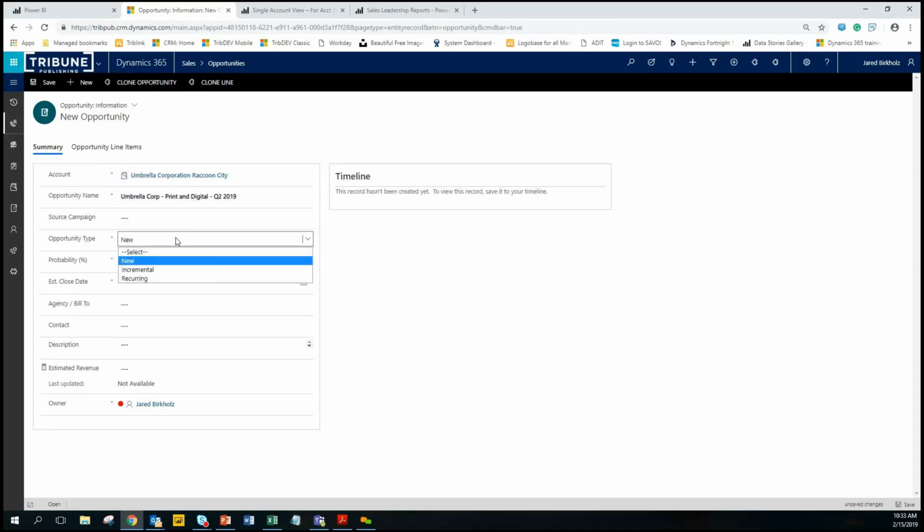We have our name. Your opportunity types are new, incremental, and recurring. New means it's new business. It's a new customer. It's their first opportunity, or maybe they've churned. You could call that a new opportunity if someone's churned and they're coming back. Maybe someone had the account before you and they haven't done anything with it in 6 months or a year. You can call that a new opportunity.